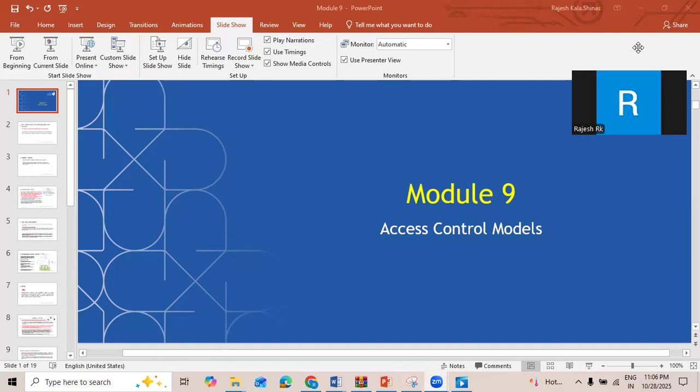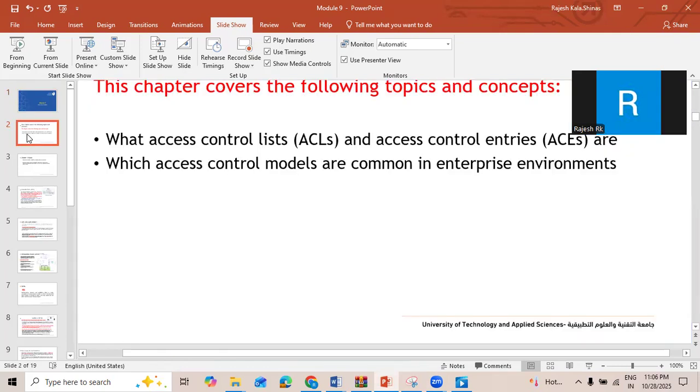So, welcome back, students. Today, we will discuss Module 9, Access Control Models. Here, we will have topics like what is an access control list and what are access control entries, then different access control models used in the enterprise.